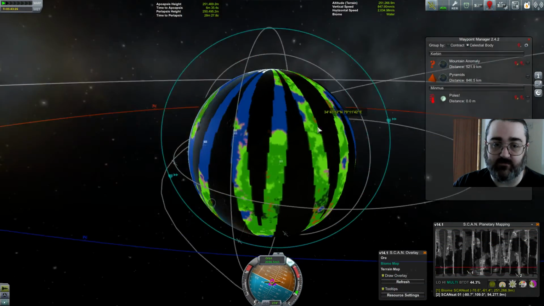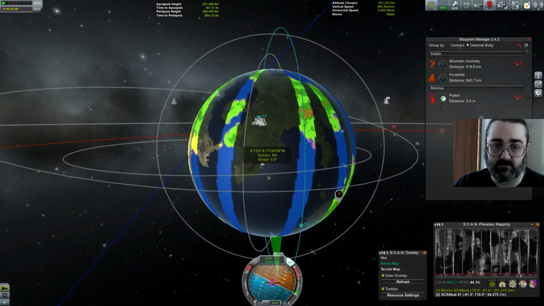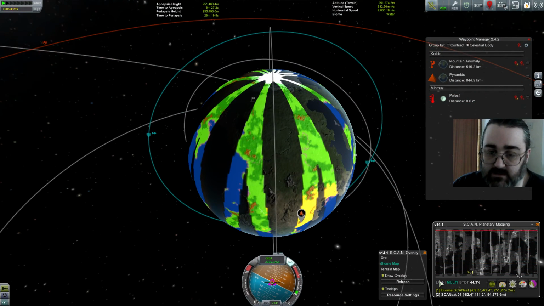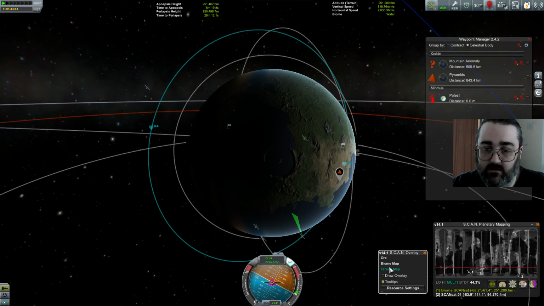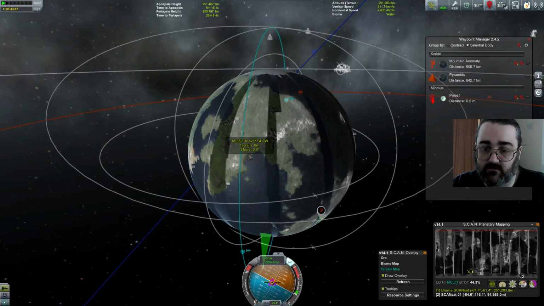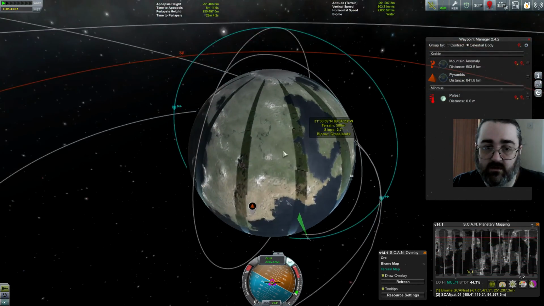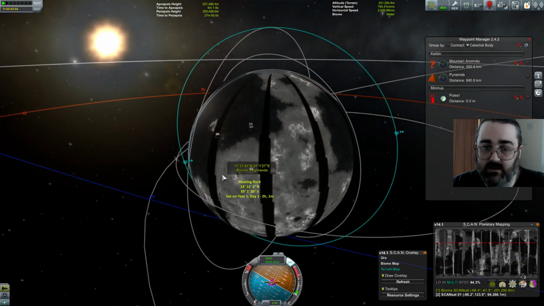I'll just hit refresh on the biome map overlay scan thing, so I can see how much more we've got mapped in a minute. And as you can see, the terrain map is pretty close to being done. Well, there you go.